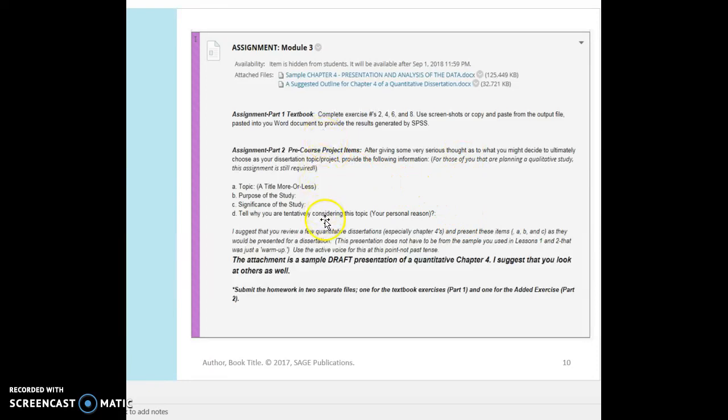So here's your assignment, and you'll turn this in. I think you submit the homework in 2 separate files. And again, this is going to be worth, I think, 50 points, with a rubric to go with it.